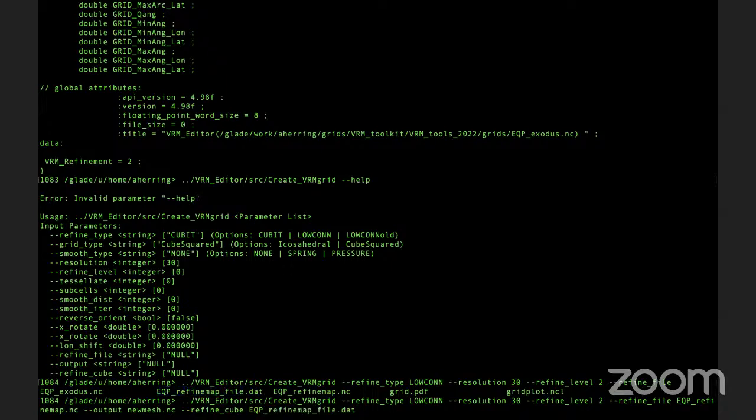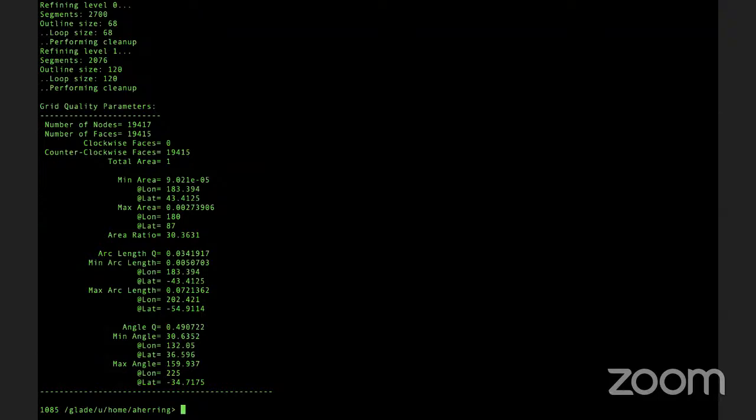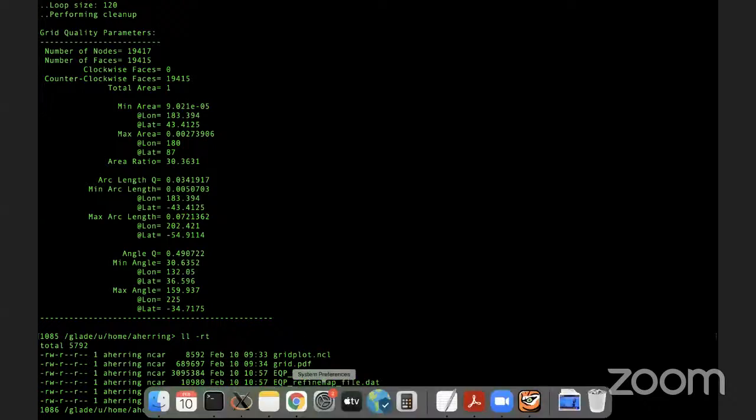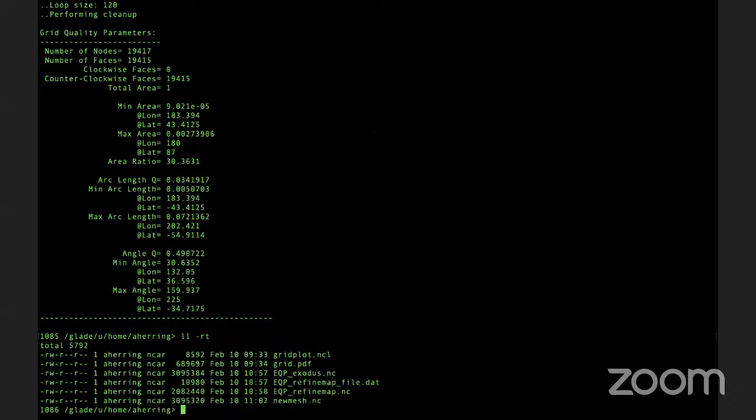Okay, so I'm going to execute this. And it created new mesh.nc. And so now I just want to plot it and make sure it reproduces the bad grid.